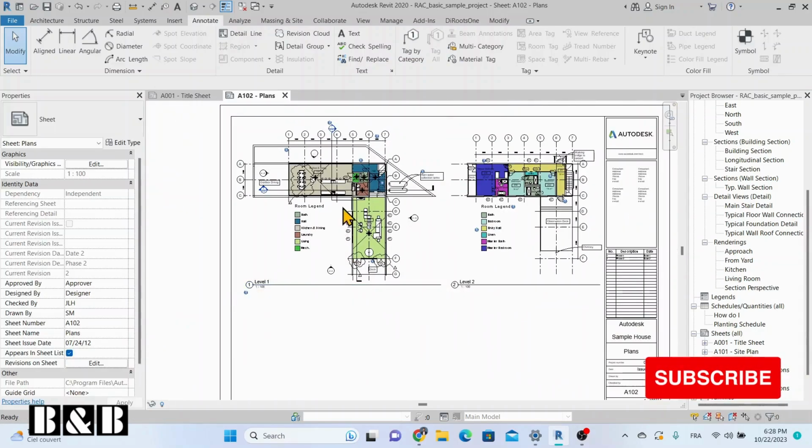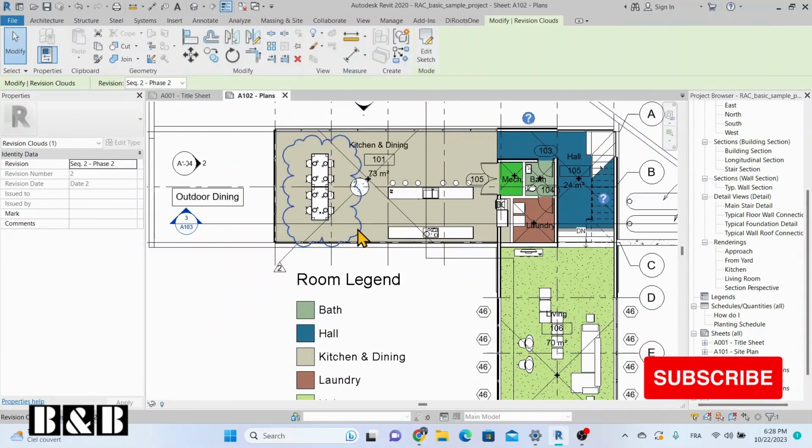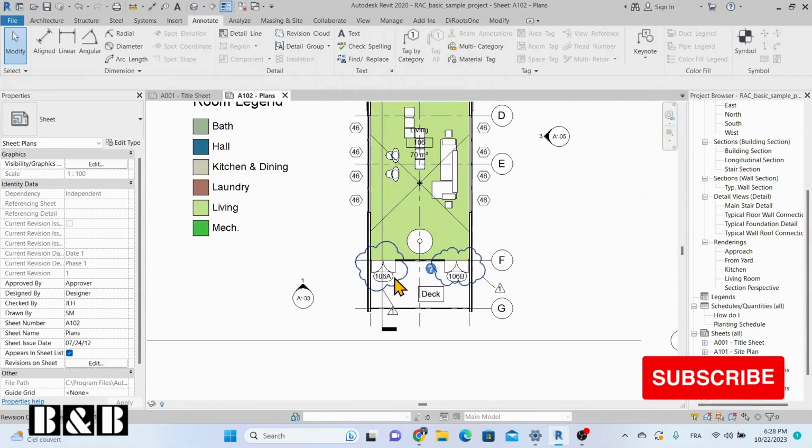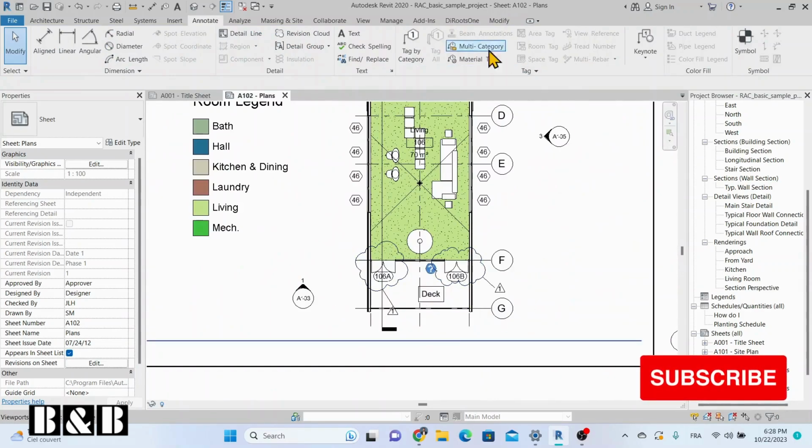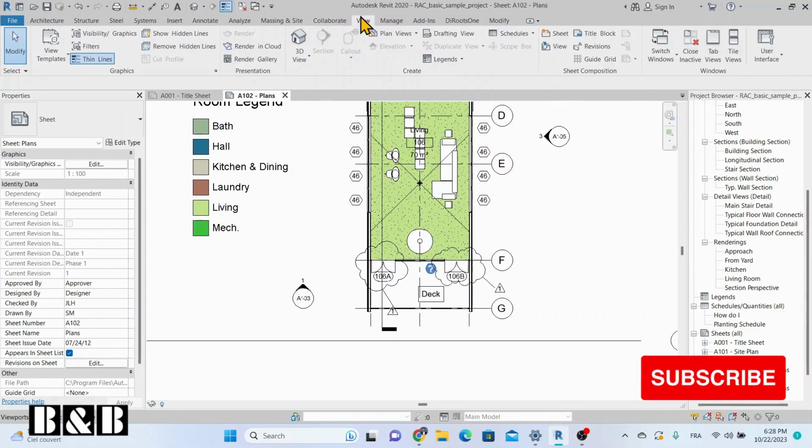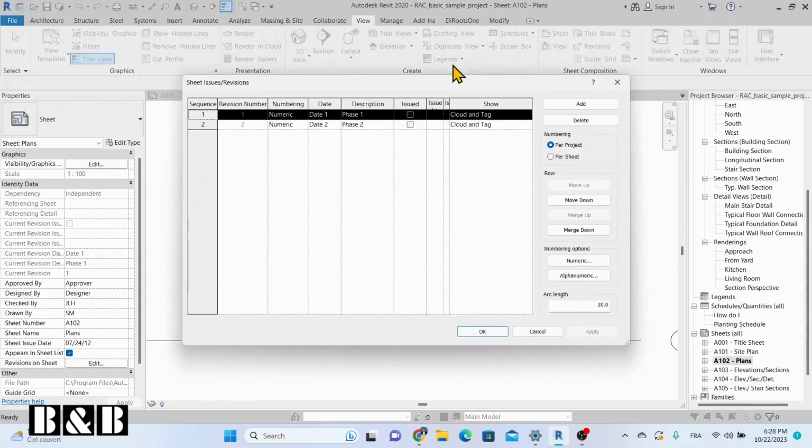Remove a revision cloud by selecting it and using the Delete button or click Delete. In the Revisions dialog, when a revision is deleted, all revision clouds assigned to the deleted revision will be removed from all views and sheets in the project.